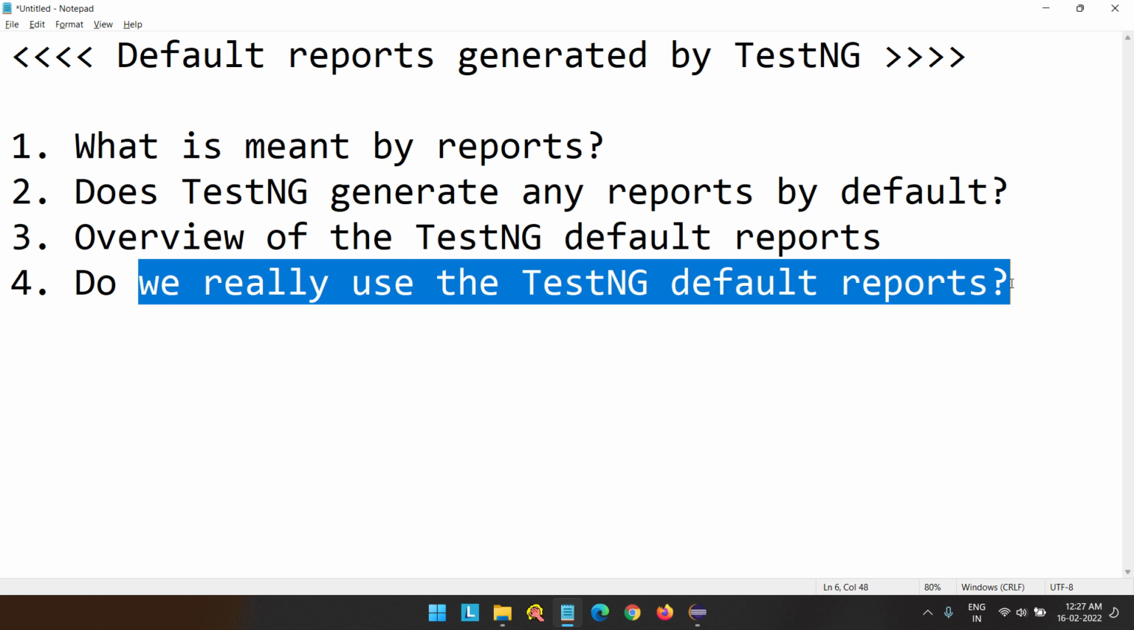We have some libraries called Extent Reports and Allure Reports. They are very beautiful reports, guys. They have so many features, and we are going to use those reports only in our real-time execution. So in our real-time scenarios, we will not use the TestNG default reports. Even if you don't want to use them, TestNG will generate them by default and keep them in the project folder. Either you use it or not, that's up to you. But we will not use those reports. We will use either Extent Reports or Allure Reports.